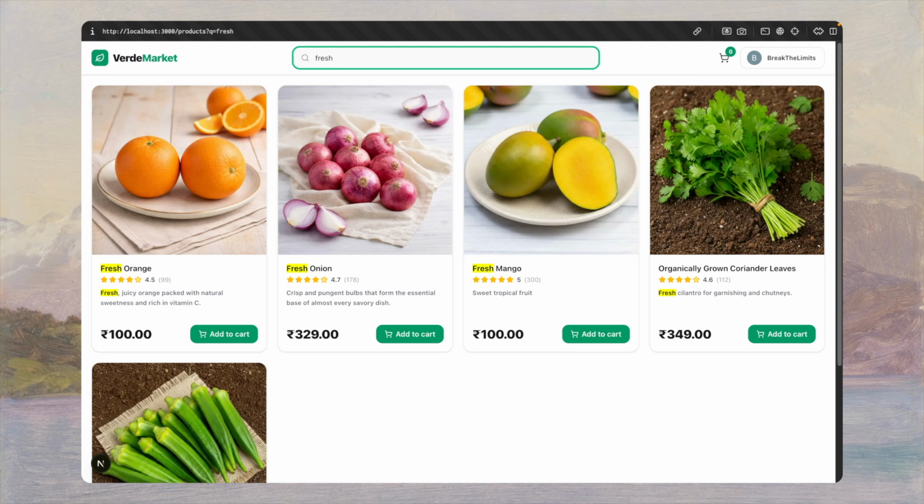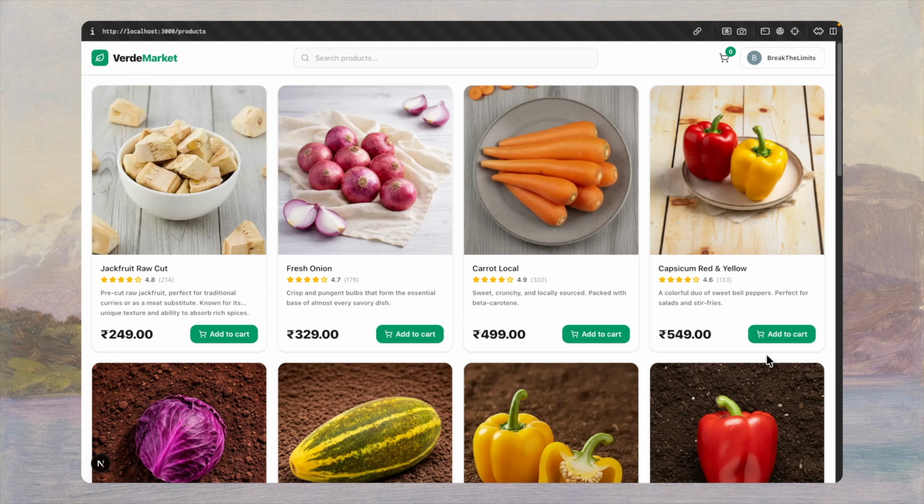And the best part, this is all powered by PostgreSQL. No external search engine needed. Now let's break down how this works step by step. Now let's start building. As you can see, I already have a products page and a search input, but if I type something, nothing is happening right now. So in this video, we are going to implement full text search step by step.